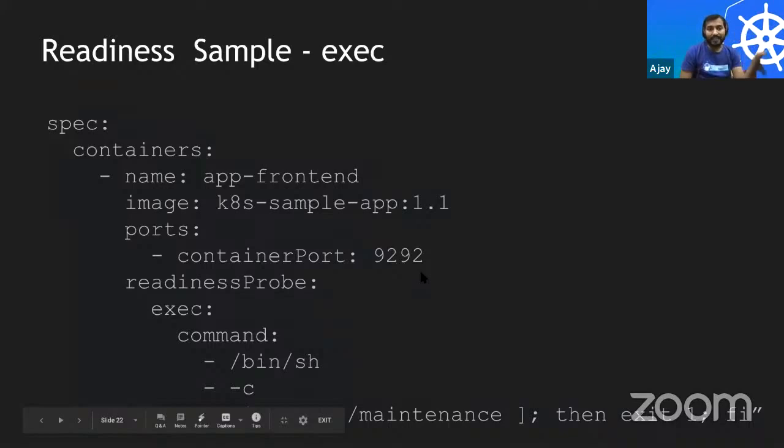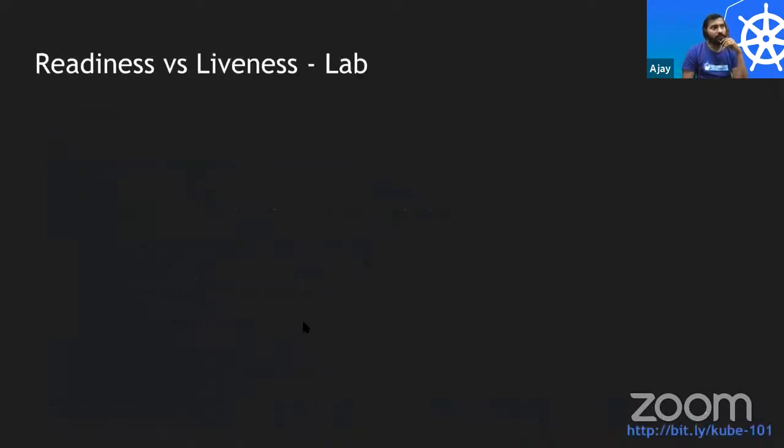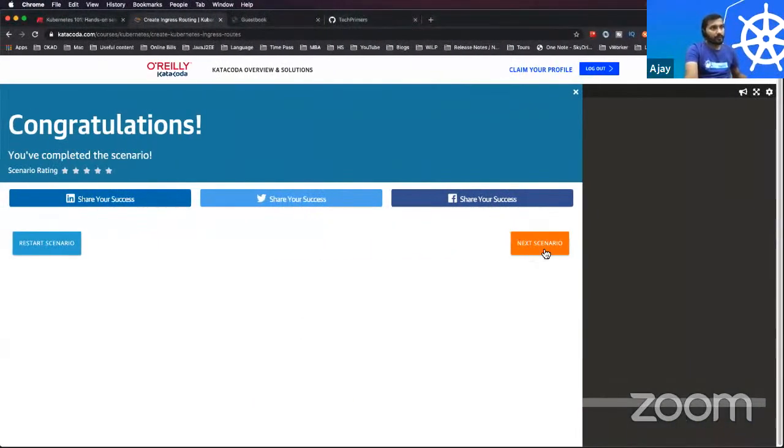Let's say you have a batch application, or you don't have an HTTP application, you are not exposing any endpoints, then how do you do it? There's an option for you to do it using exec commands. You can check if a file got created or a log got created or something like that using exec commands also. That is this example, right? All these are available in the documentation. Let's look at this with an example, with a scenario.